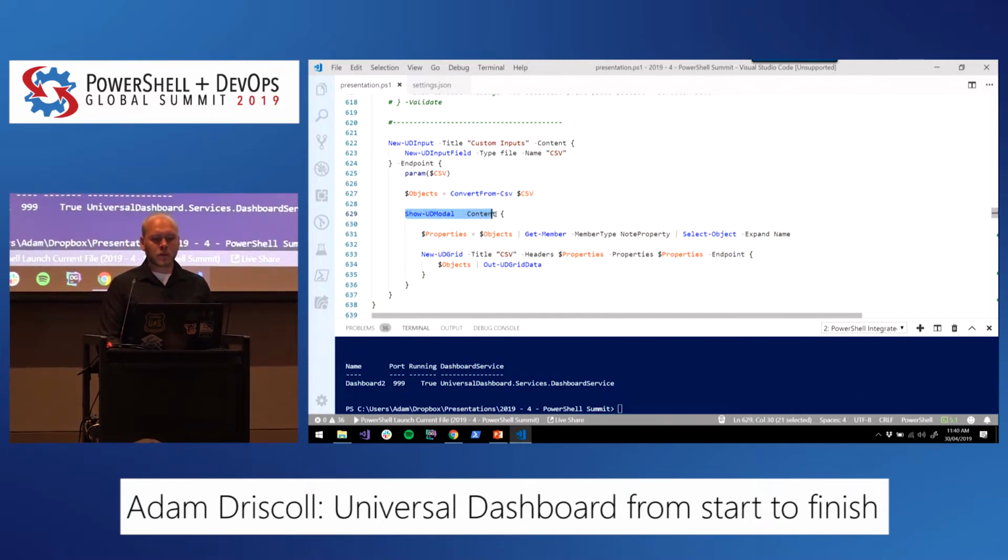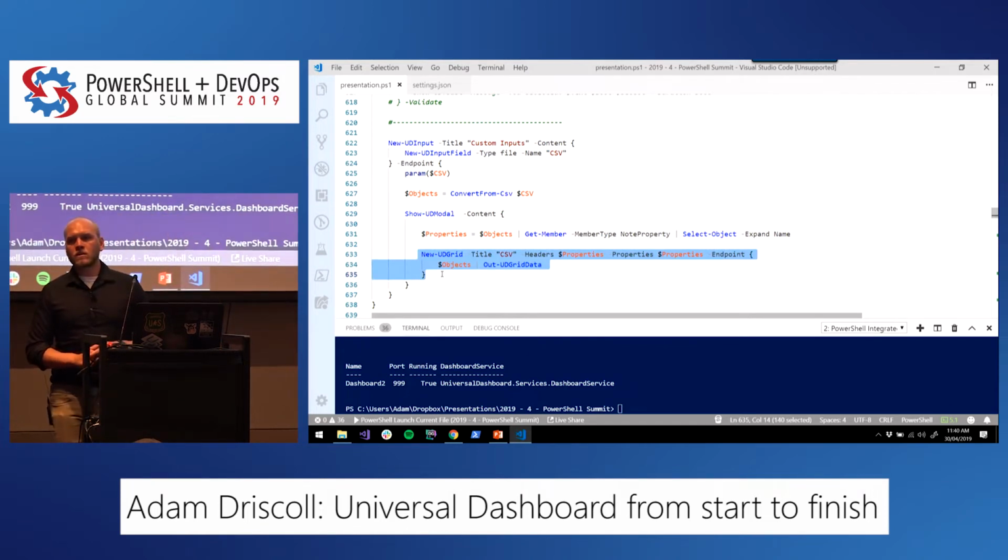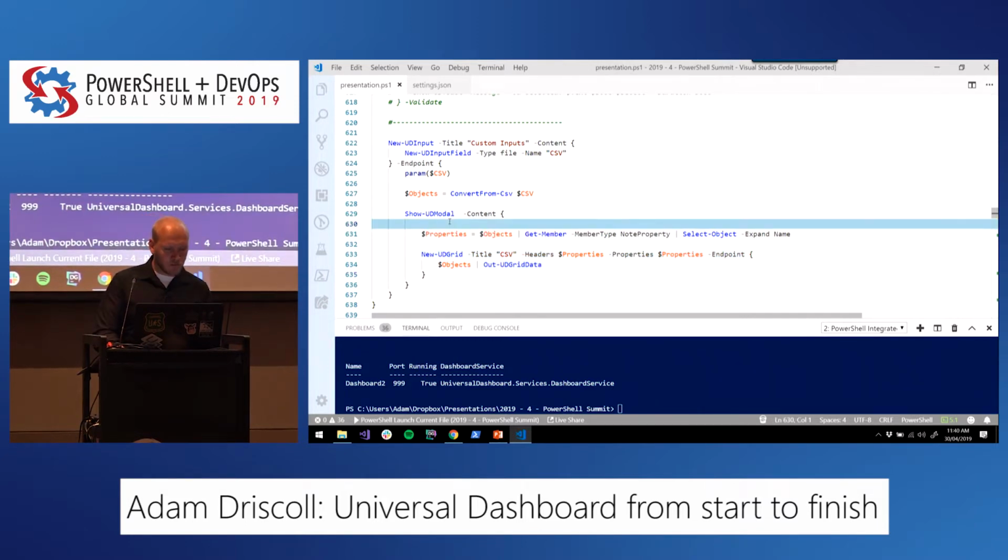And I'm going to pop up a modal, which is kind of just like a message box, like a Windows Forms message box kind of thing. And then I am going to set up a grid inside that modal with the CSV data. I'll show you, this is an example of a grid with sorting and searching and filtering.